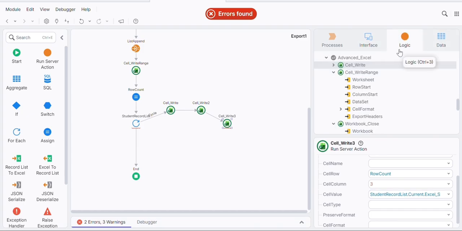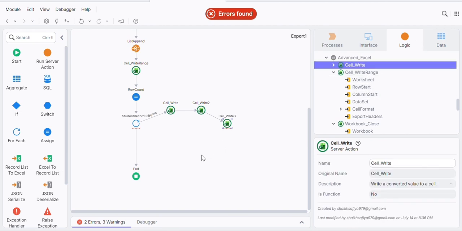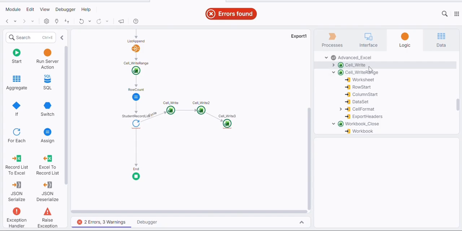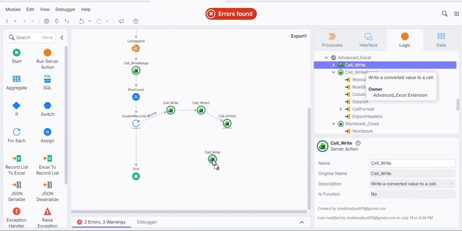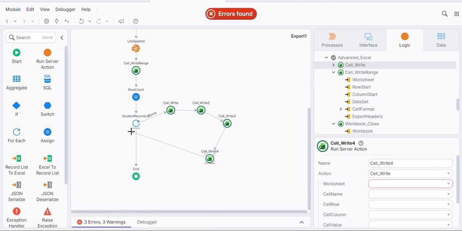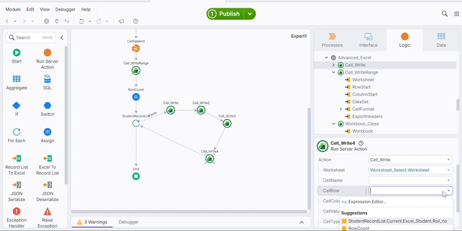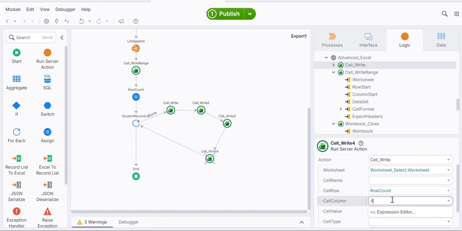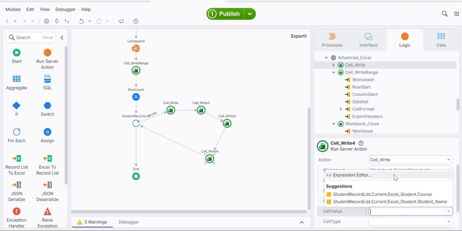Finally, the action writes the email into the fourth column. Now one complete student record has been written into the worksheet. Worksheet is worksheet select.worksheet. Cell row is row count, cell column is 4, cell value is email.